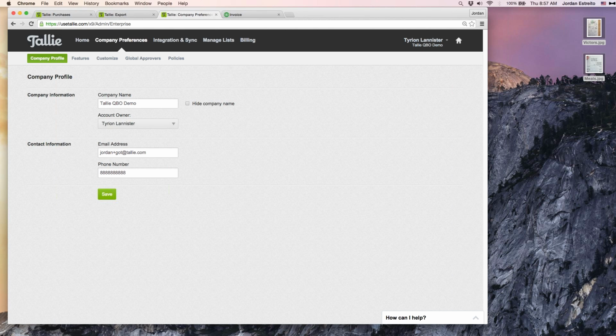Is there a lag when credit card transactions show up in Tallie after it clears the bank? Yeah, so we only show charges that have been posted. I may purchase something today, but my bank doesn't actually clear it for 2 or 3 days. As soon as the bank clears it, we'll pop it up here in our system.